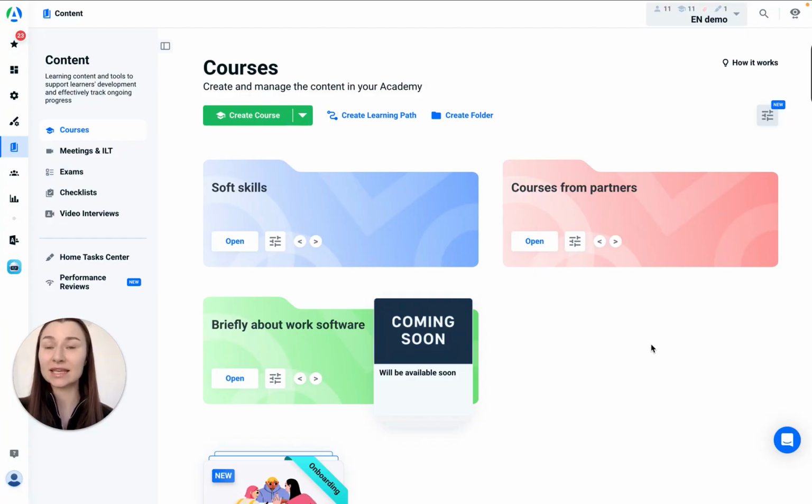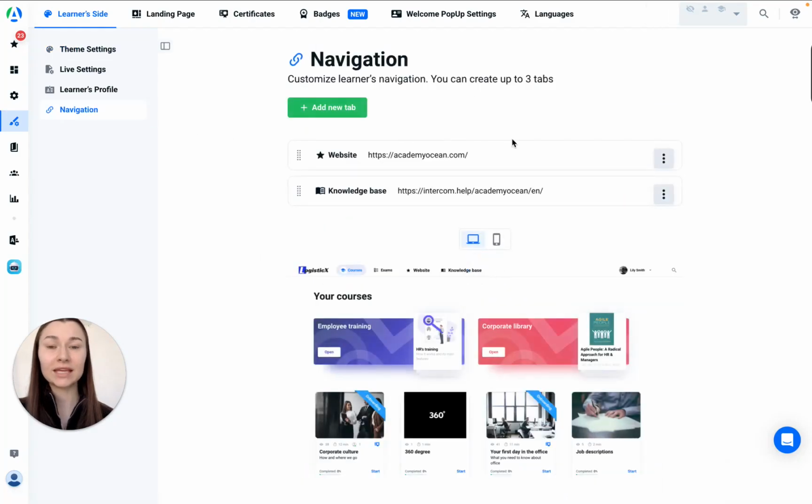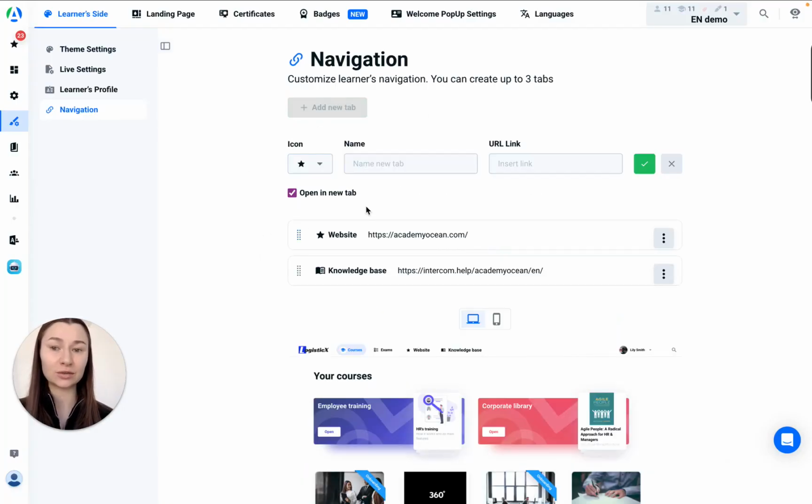To access the navigation settings, open the visual settings of your Academy and go to the navigation block. Here you can create your own tabs, up to 3 additional items in the Learner navigation menu. Each tab includes an icon, the name, and the link field.